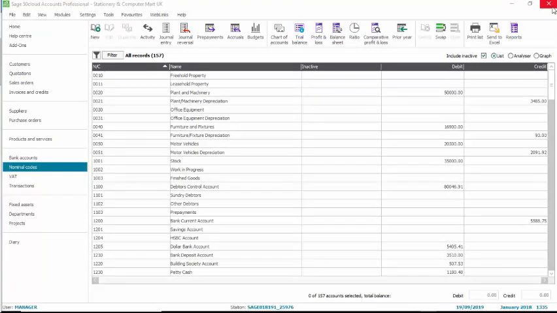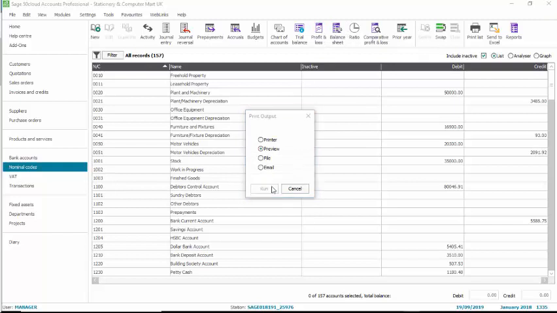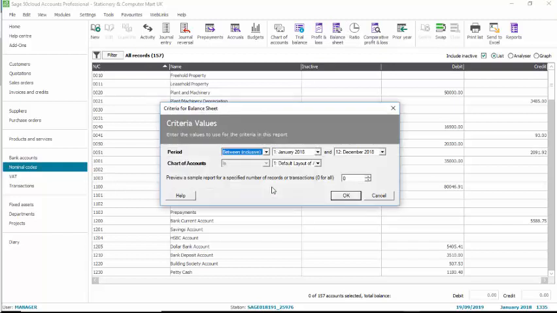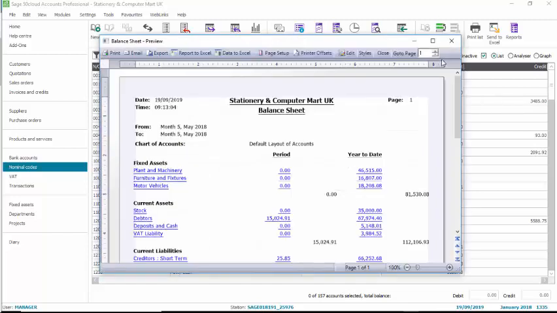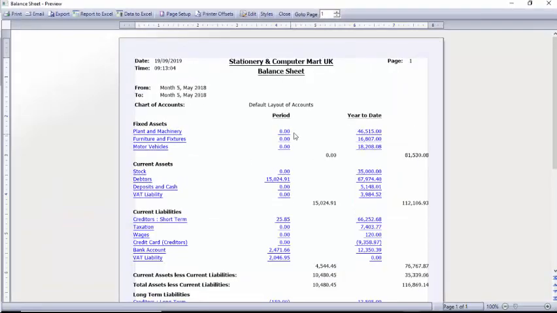Next, we'll have a look at the balance sheet. So I'll run that from the top of the screen, again to preview. And this time it's not just asking me what date I want to run it to, it asks me a date from. So what I'm going to do is just to get it for May, I'm going to run it from May to May. For my default layout of accounts, and I click OK, and it brings me those figures.